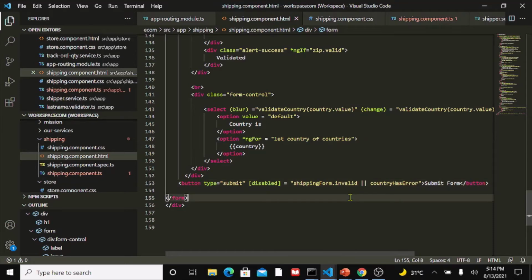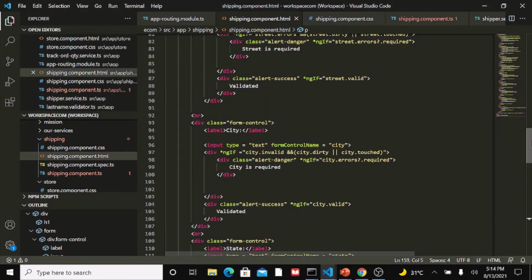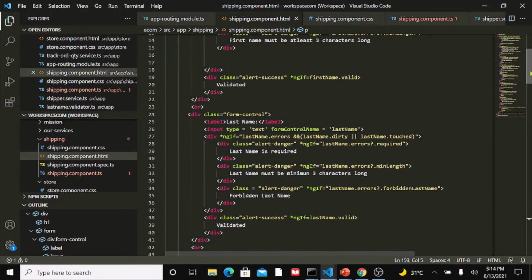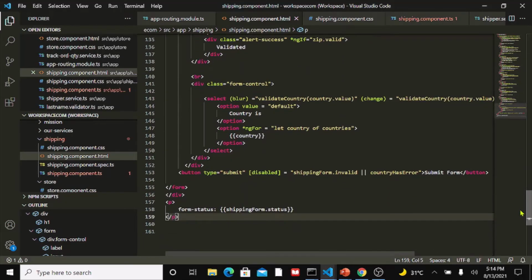The last thing we'll do here is to put in a paragraph just for our reference. We can use now the name we used with the form group directive up here, right, in order to check for the status of the form. Okay, whether it is valid or invalid. That's what this will show. Right, now come to the TypeScript file.